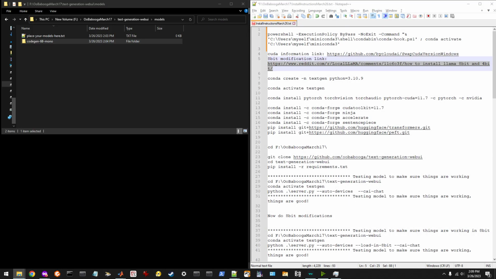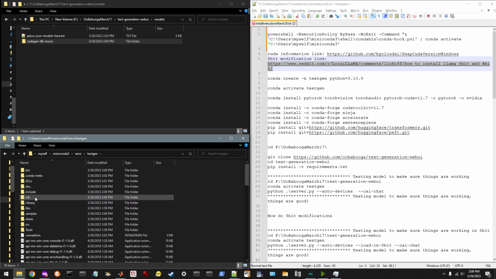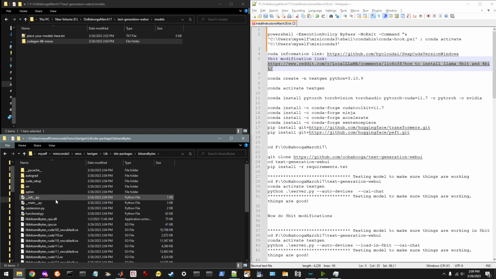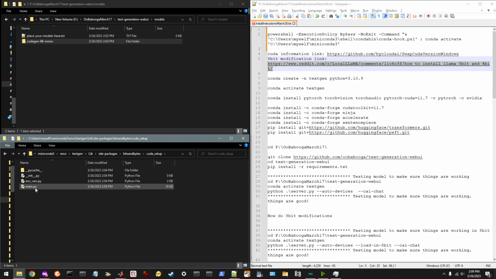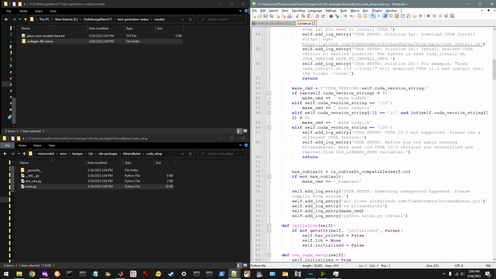All right, hold on just a second. Let me get back to our environment here. Not quite sure why that folder closed. So I'm going to go to lib, site packages, bitsandbytes. Yeah, so this is the file we just edited. Let me just make sure I edited it correctly. I'm not sure why that closed on us.